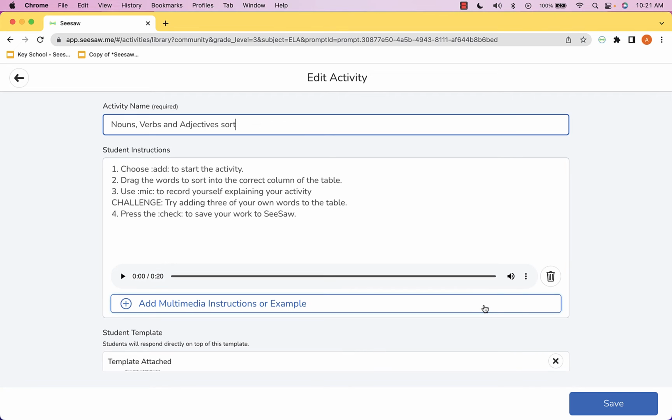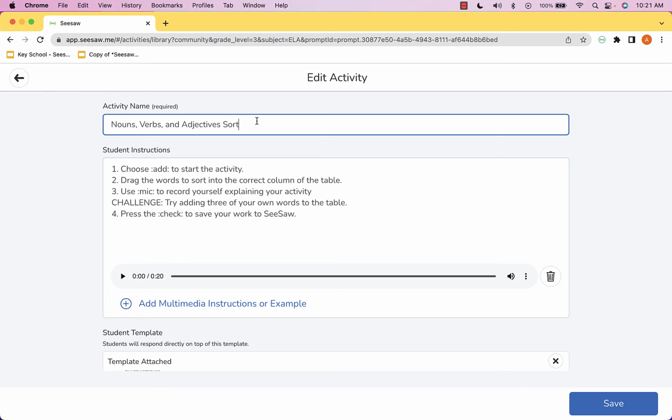At this point, you can do a lot of different things. You can come in and you can change her instructions. We'll talk more about writing instructions in a subsequent video. You could also change the name of the activity. So for example, if you want that Oxford comma in there, you could put that comma after verbs. You could also capitalize the word sort. So you can do whatever you'd like to make this customized for your students.